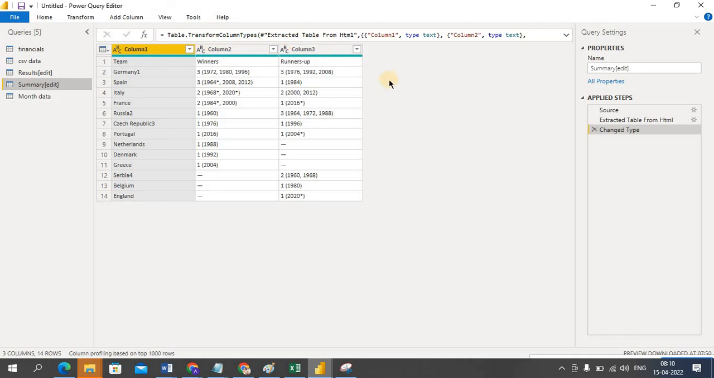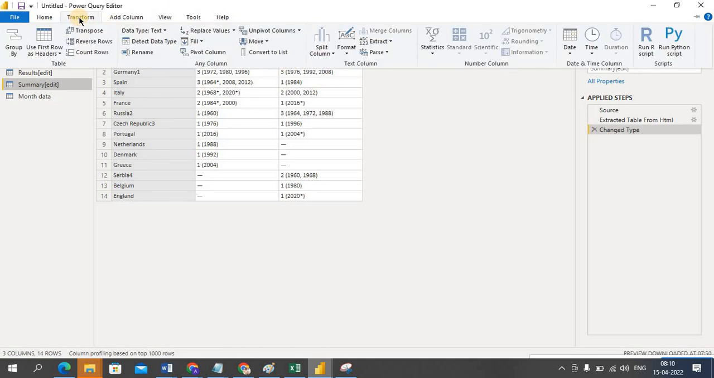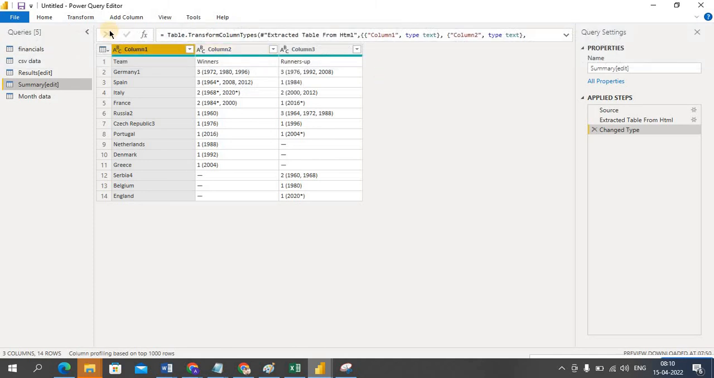So I want to make team a header, winner a header, runner a header. Now go to the transform tab here. There is an option called make first row as a header. Where is it? Just find out.